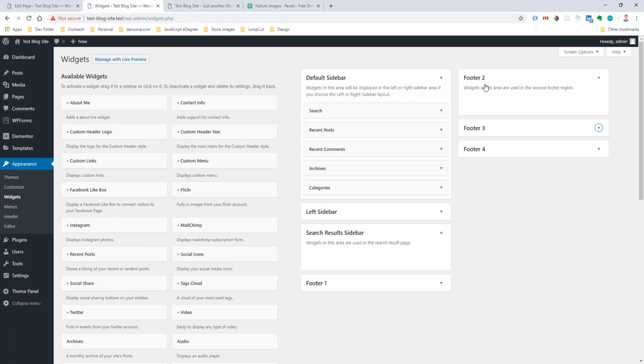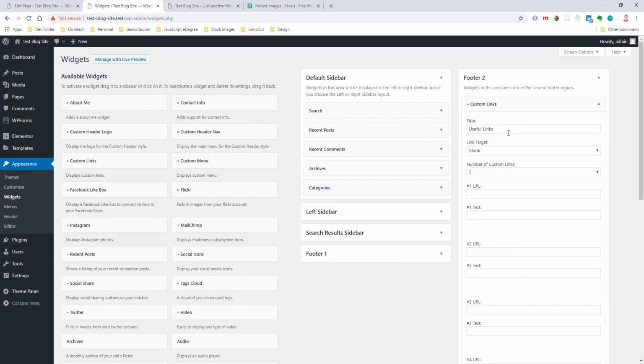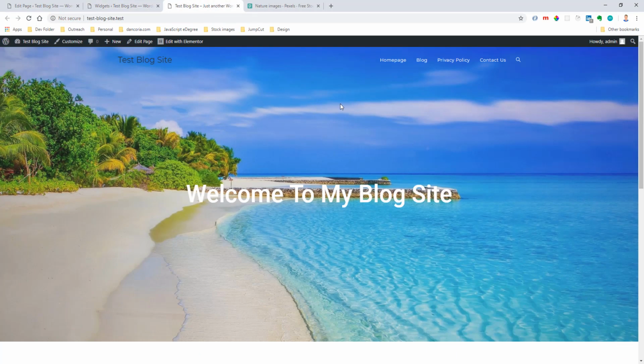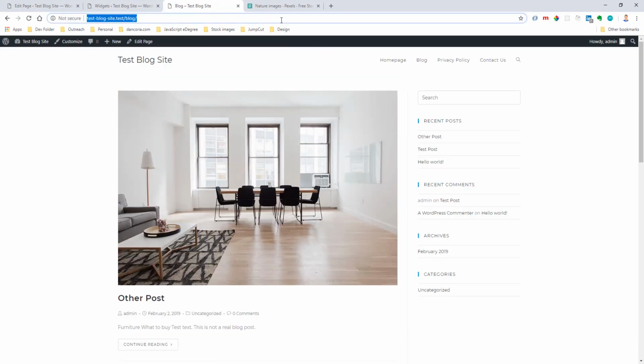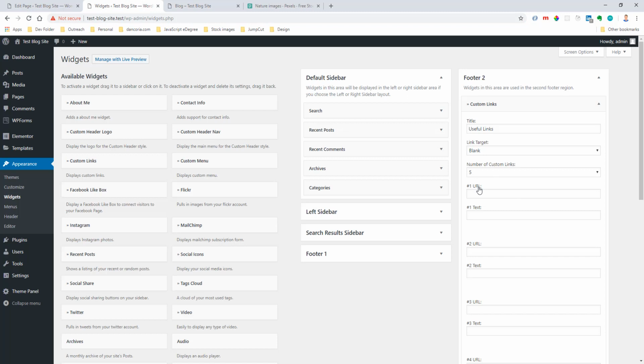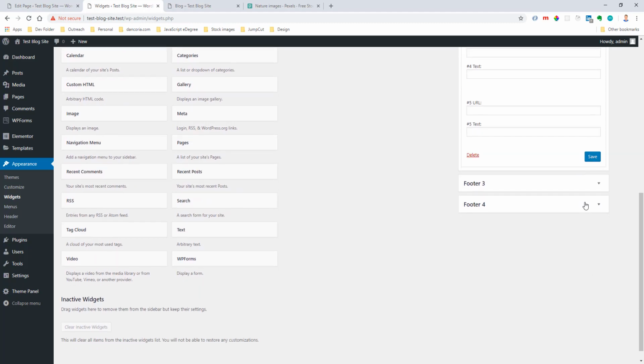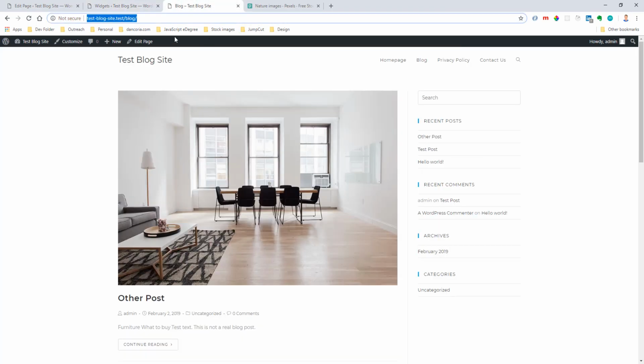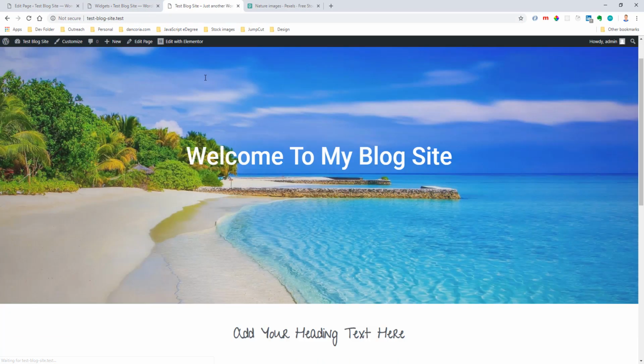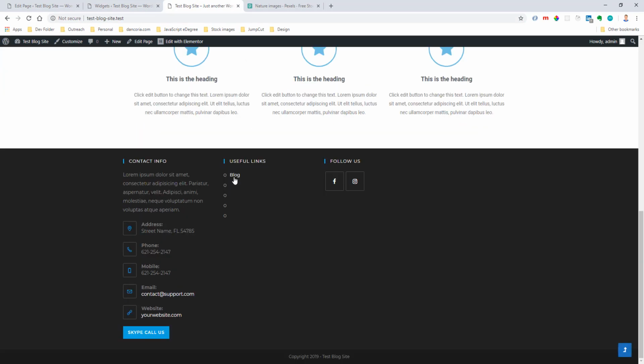So in footer 2, I want to add, let's just do custom links, and then you can do useful links, and we can grab some of these. Let's just go to blog. We can copy that, we can come over here, and URL, and then text. So it's the location of where you want this link to go to, and then the text that you'll see. So if we save that, and then we come back here and we go back to the home page, come down here, and it shows all these with the bullet points, and we'll fill those in too.